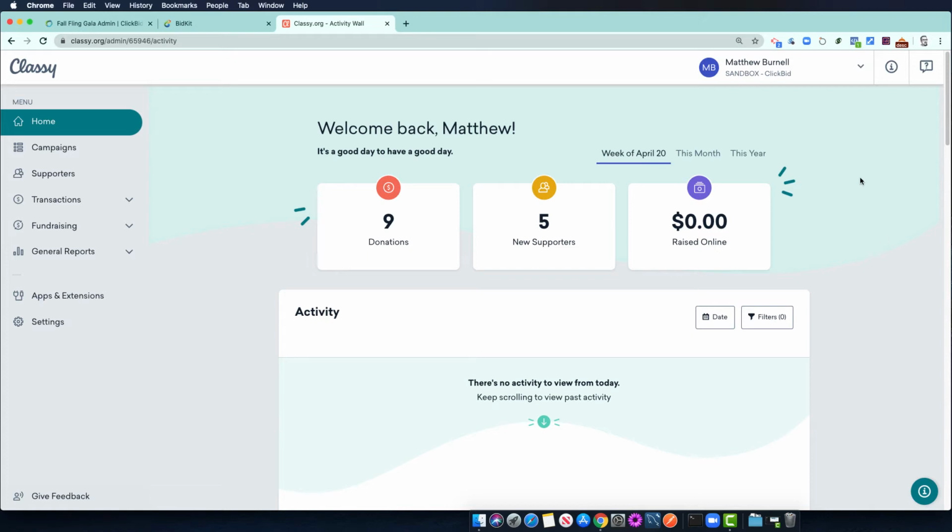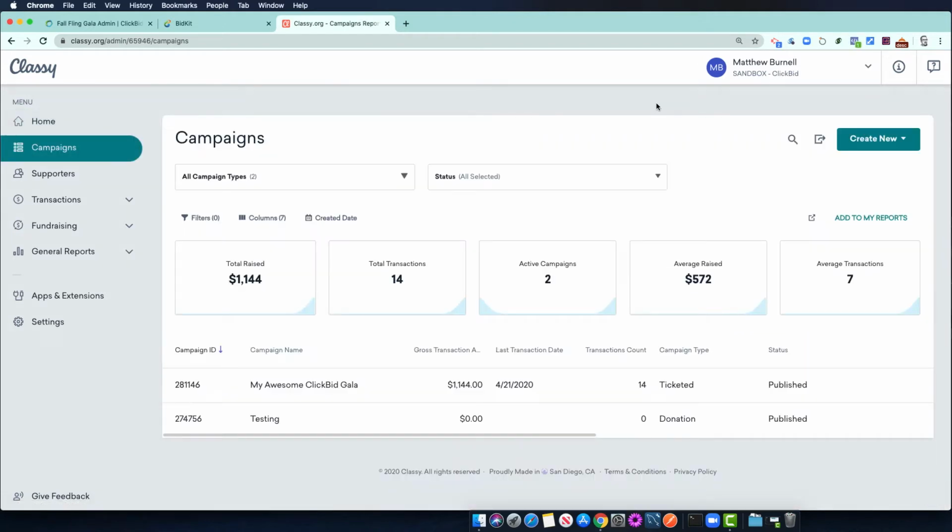In our last video, I showed you how to connect ClickBid to Classy through our integration software, BidKit. BidKit holds the hands of ClickBid and the third-party software. So we went ahead and created that link. Now what we need to do is create a campaign in Classy that we want to synchronize between Classy and ClickBid. So I'm going to go to Campaigns, and I'm going to create a new ticketed event.